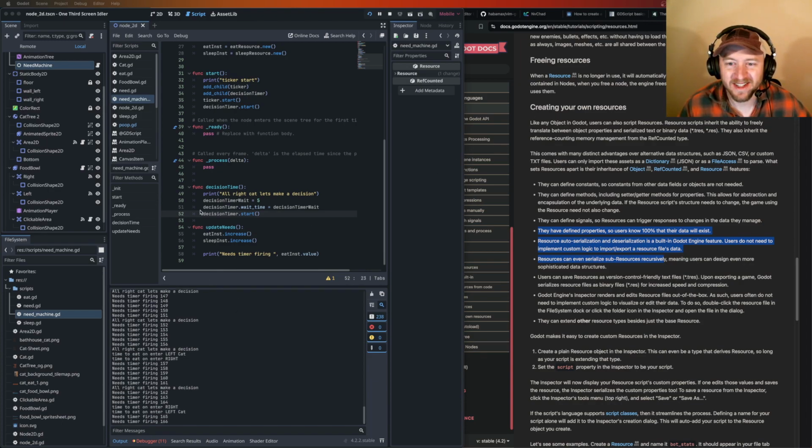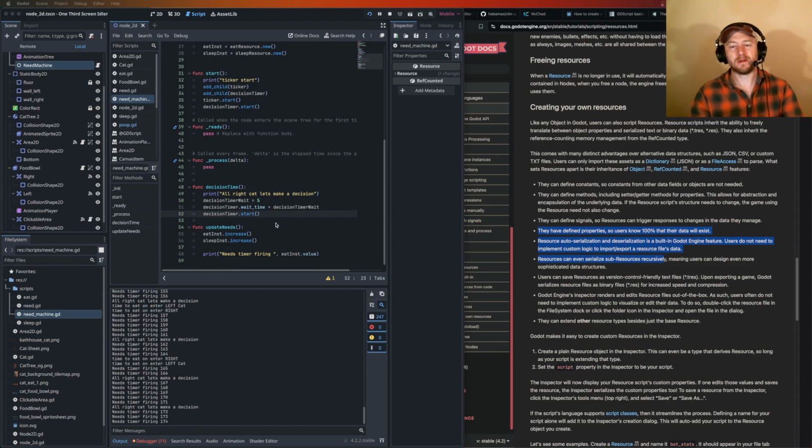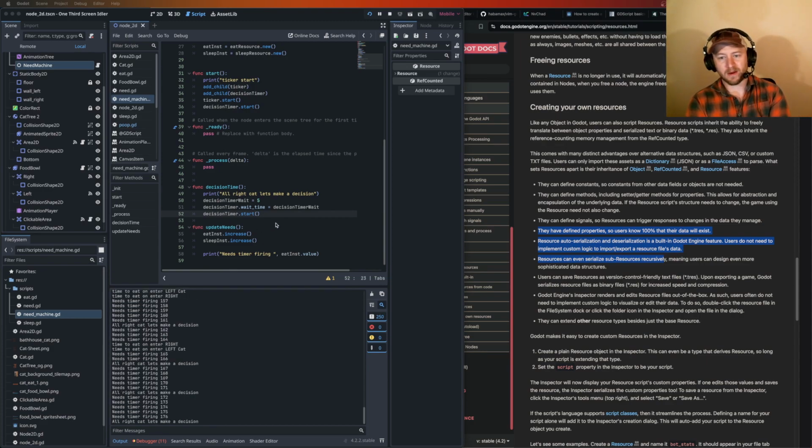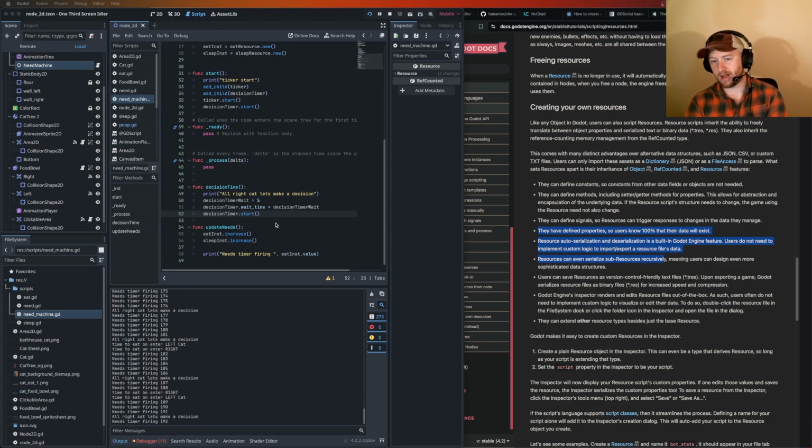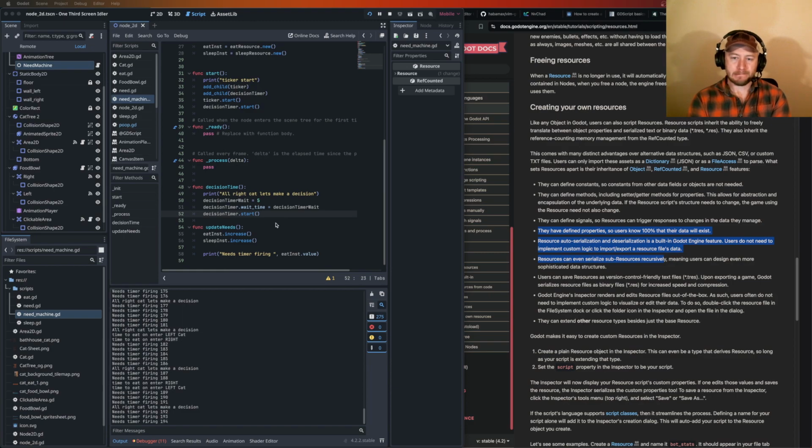Anyways, okay. So let's see. We have our decision timers firing. So wait time, decision timer wait time. Okay, cool. So this is pretty much working the way I want it to. So what we actually need to do now is start looking at all the instances of needs and then coming up with a way of choosing the next most valuable need. Right?